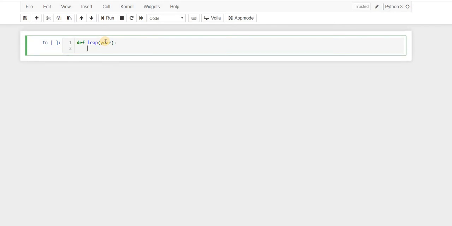So what's a leap year? Which year is a leap year? Any year which is divisible by 4 and is not divisible by 100 and 400 is a leap year. So that's it. So let's write the code for checking if this is divisible by 4. For that, we'll just write year % 4 == 0.